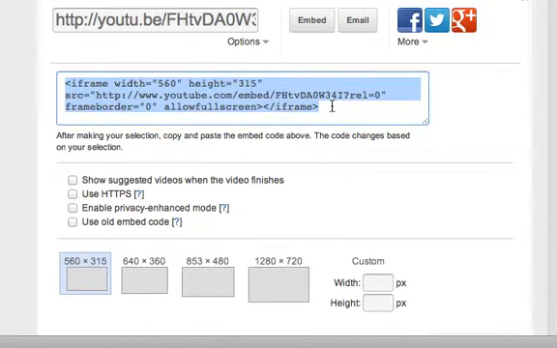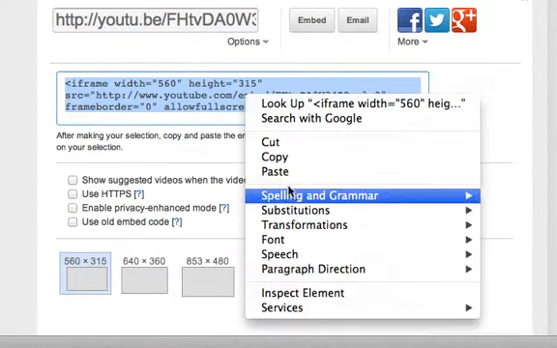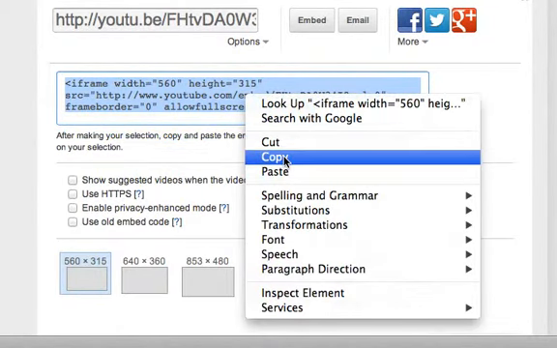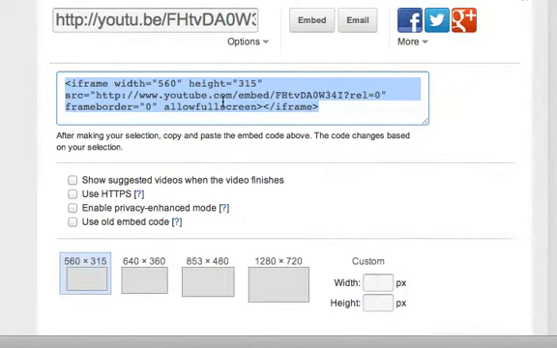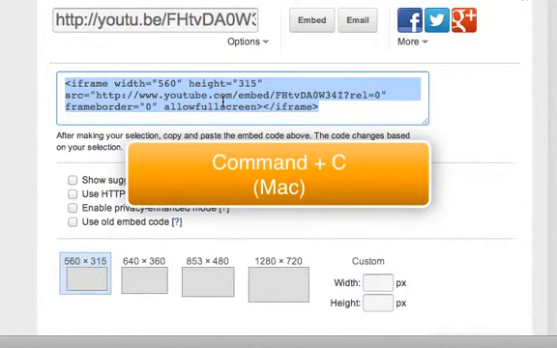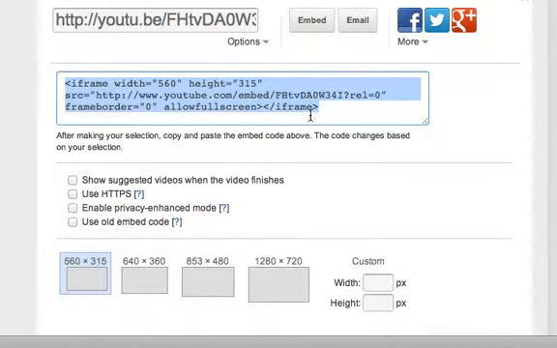And what I'm going to do now is copy this highlighted HTML code. You can also right-click on the HTML code and copy it with your contextual menu. Or if you're like me, you can use your keyboard shortcuts, Command-C on a Mac or Control-C on PC to copy it. So I've got that copied to my clipboard.